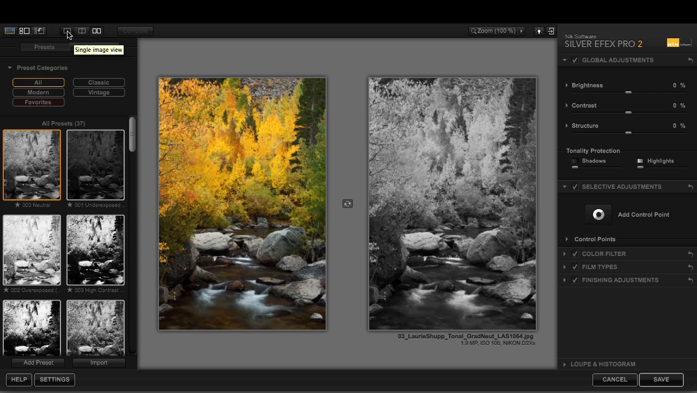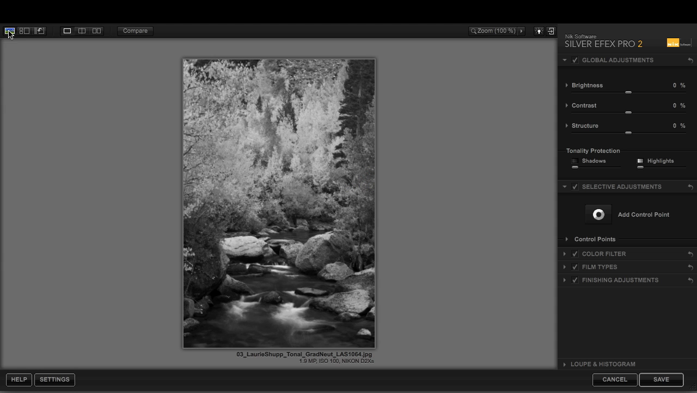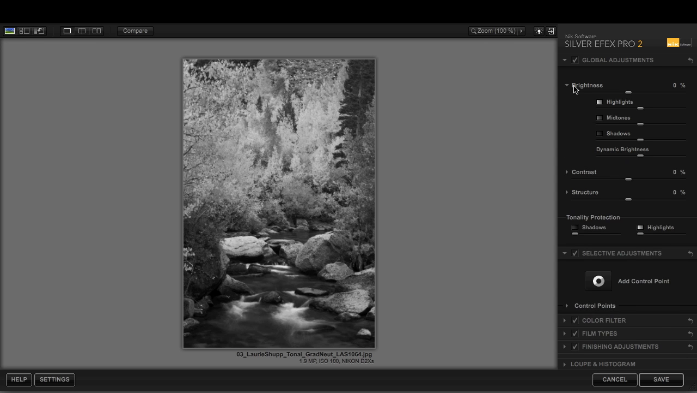Let's go first to our single image view. And at the same time, I'll also move the preset browser out of the way to give myself a little more real estate here. First things first, let's go to the brightness area, and I can click on the expand or collapse triangle, and I can also click on the word brightness to access those controls. And you can see some of the new controls that we have: highlights, midtones, shadows.